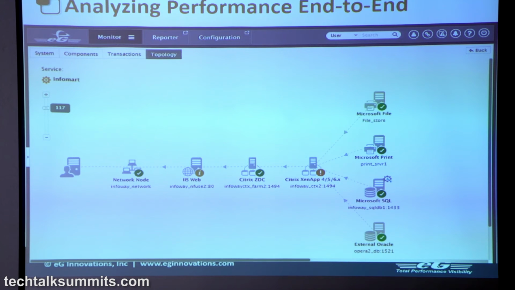So in this scenario, we have the end user going into whichever gateway it is, whether it's an F5 box, a NetScaler, whatever have you, going into the IIS web, to the zone data collector, to the XenApp server itself, and so forth. This is all collected 90% of the time. EG is smart enough to actually capture all this information.